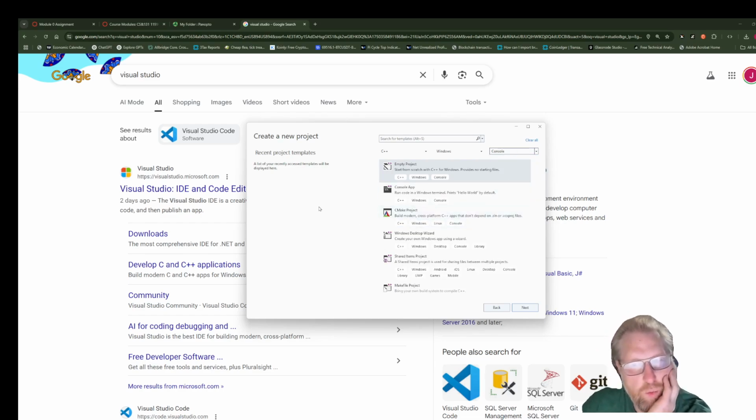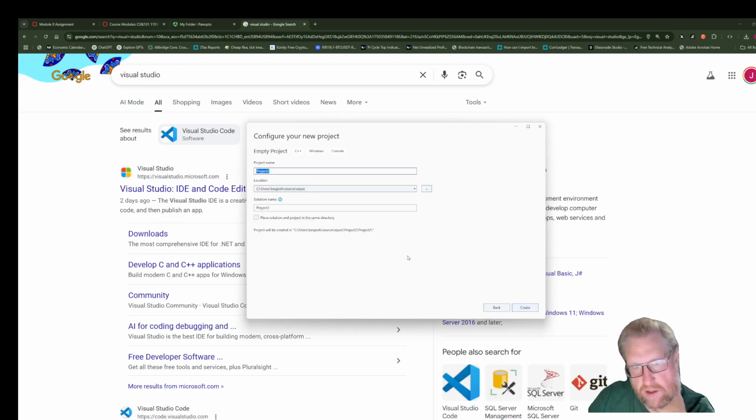Now, the best one to choose is the empty project, because if you do the console app, you're going to get a bunch of stuff that's proprietary and you don't need. We're going to be writing standard C++. So let's choose an empty project and then go ahead and click next.